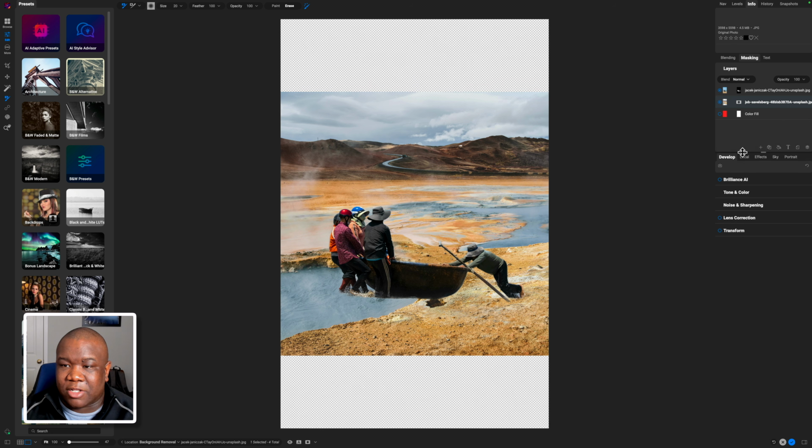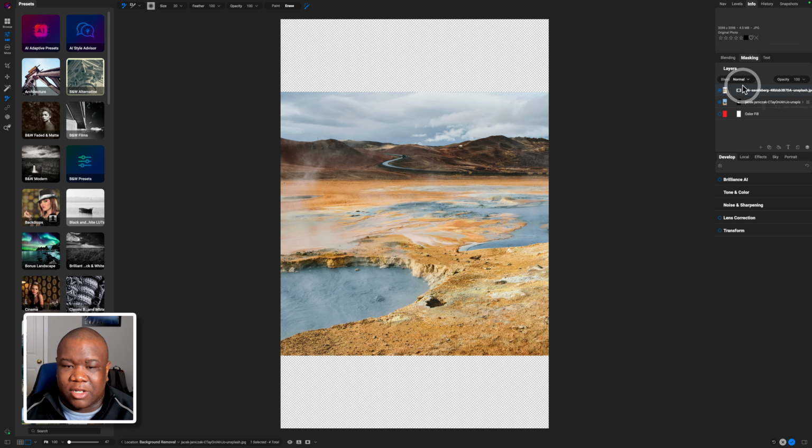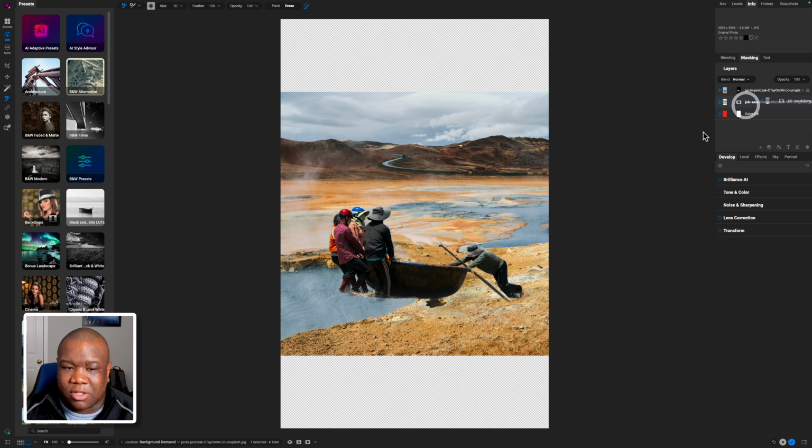Let me go ahead and expand this so you can see. Because I had the color fill layer selected when I decided to add the layer of the desert here, it went ahead and put that right above the red layer. And so it just saves me the hassle of having to move these layers around. But if I needed to, I could just go ahead and move that up here, and then it'll be covering up my cutout. But I don't want that because I want to make it look like these guys are pushing this boat through the desert.